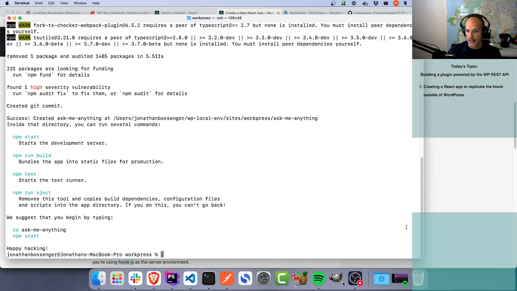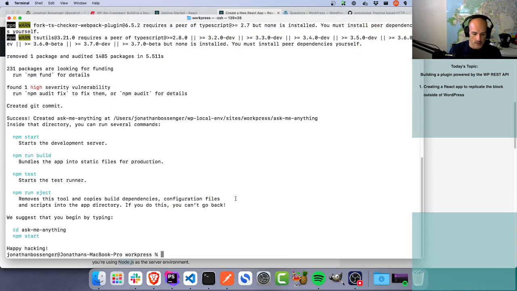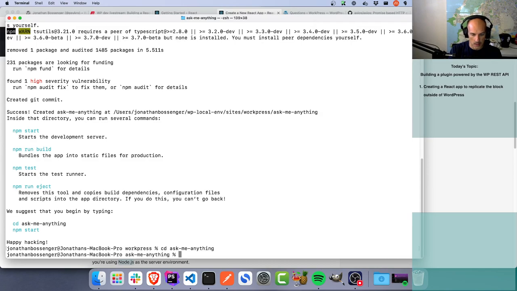That was quick. So according to this, we can now switch into the folder and say npm start. So let's do that.